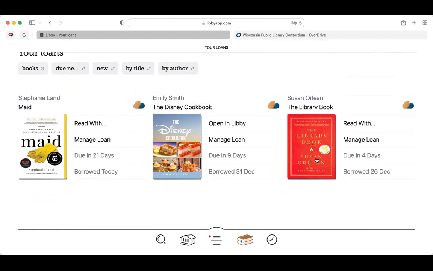Very good book if you've ever read The Library Book, if you're interested in just the lives of libraries and librarians and all that. It's very interesting. It's mostly about the Central Library in Los Angeles, but almost done with that one.